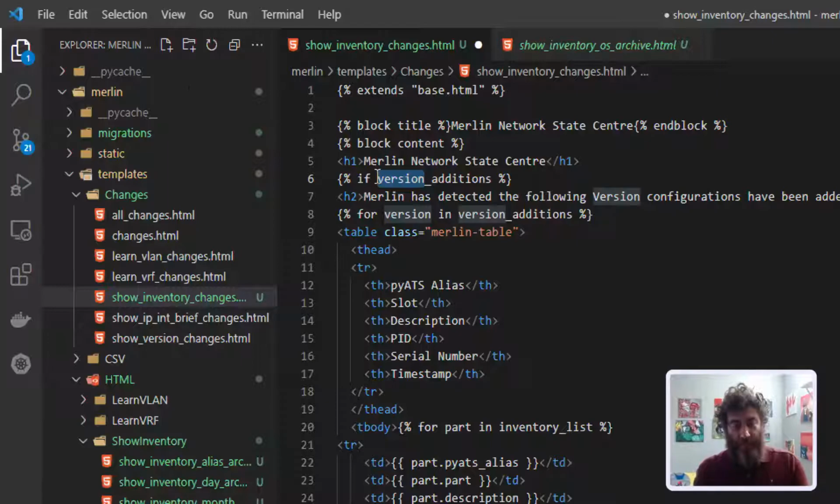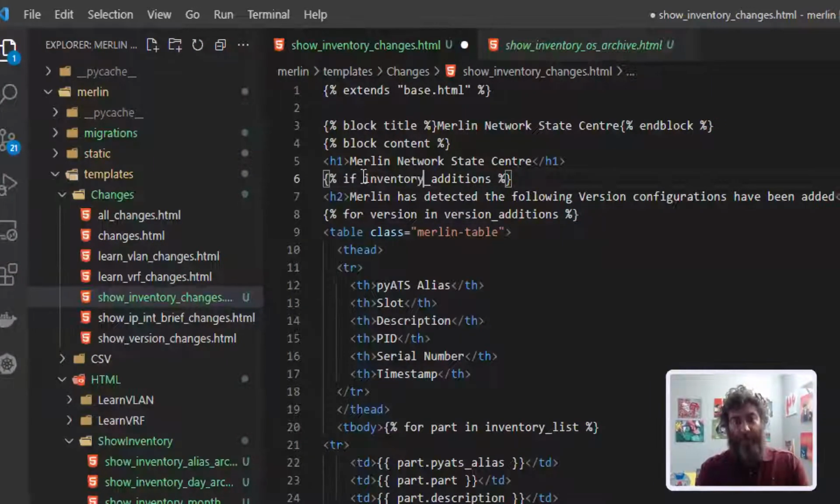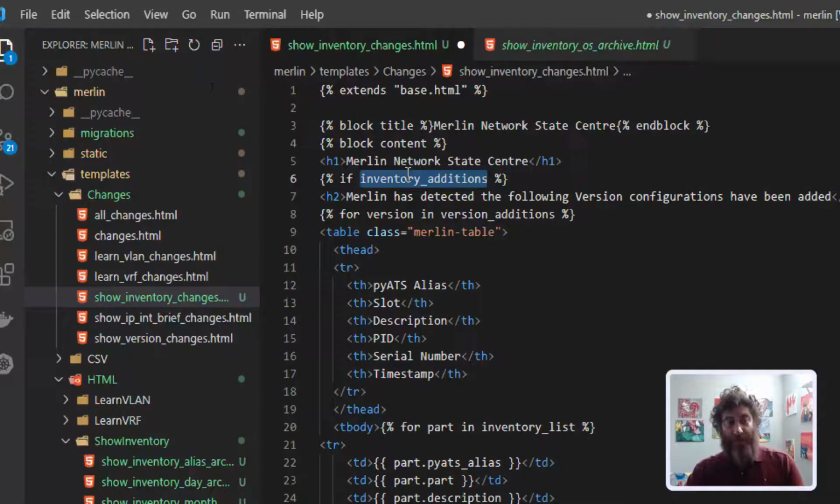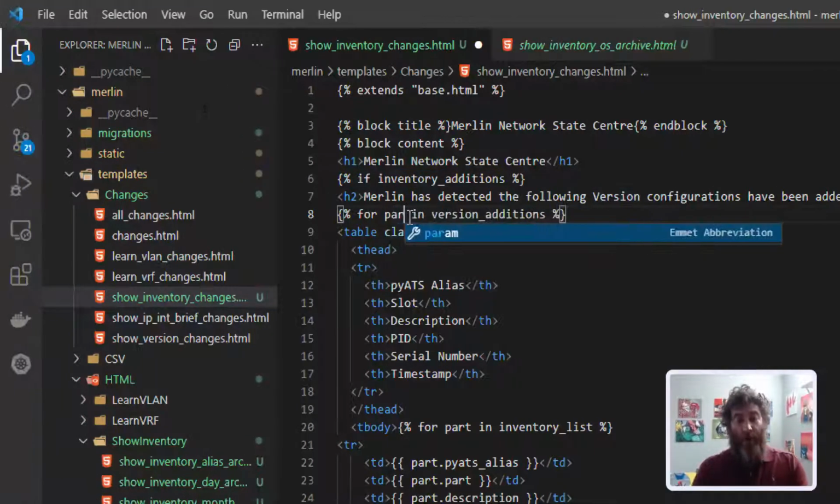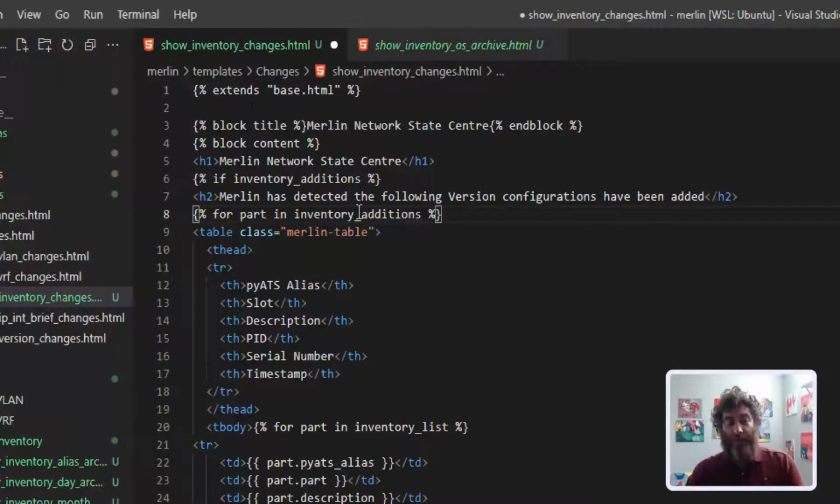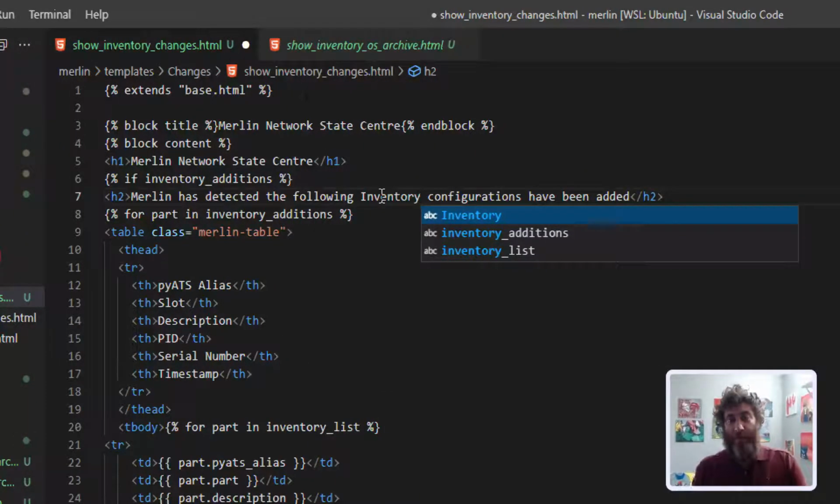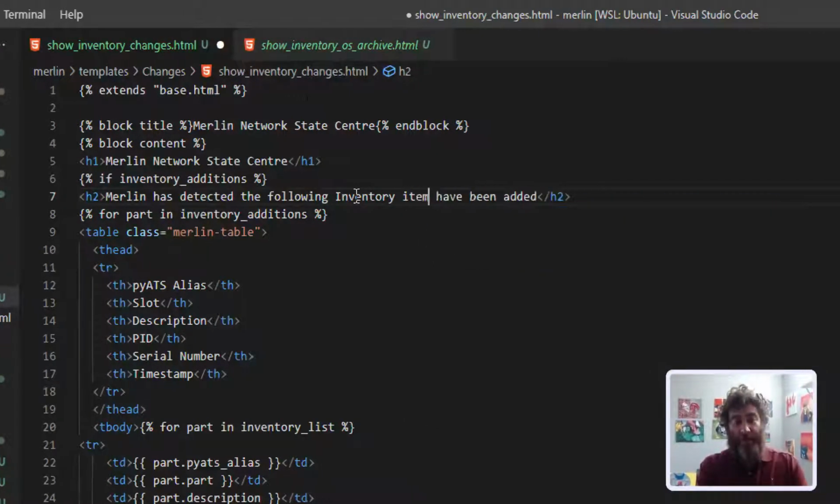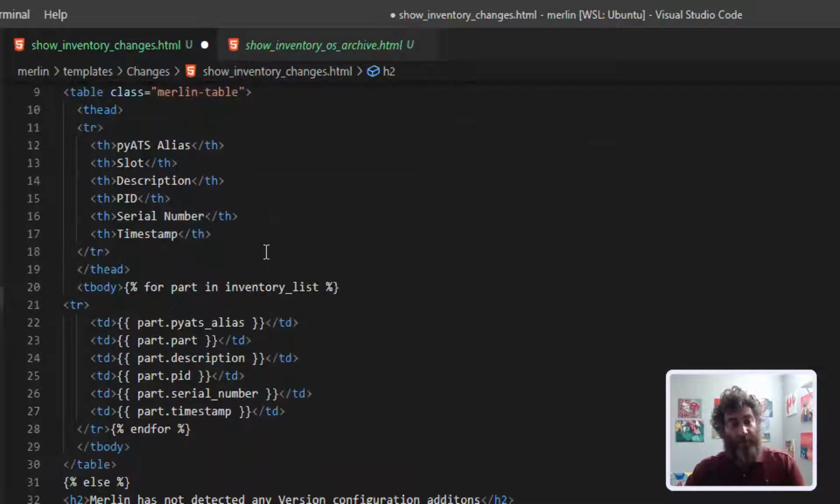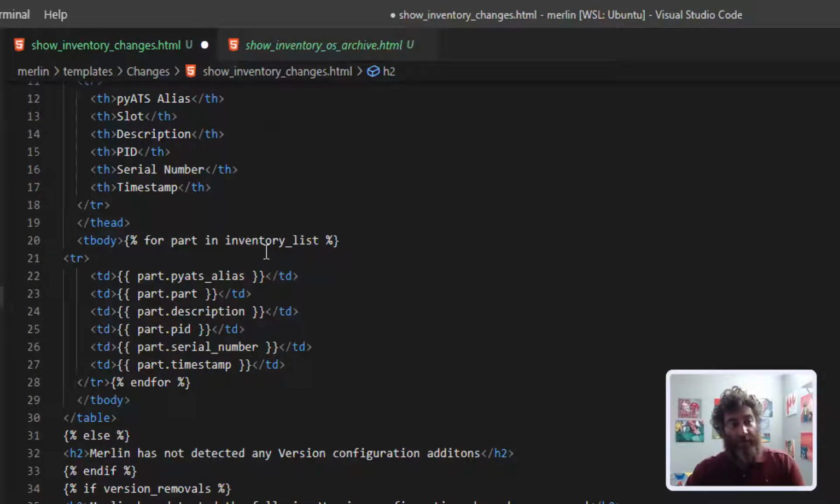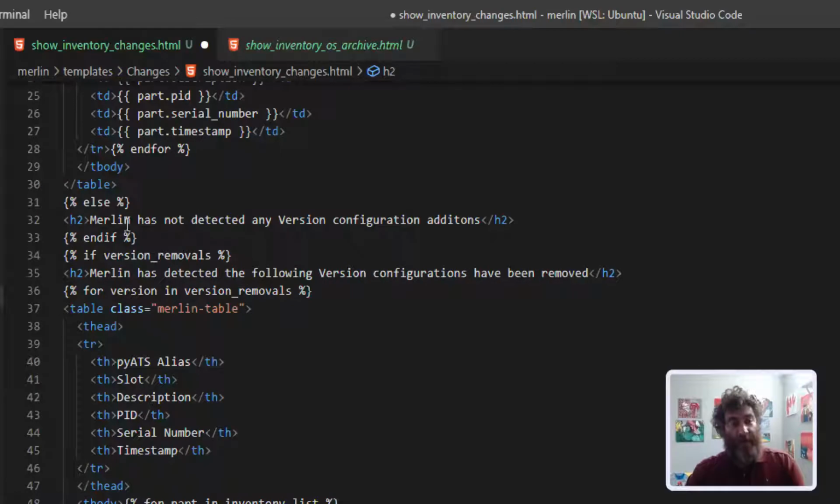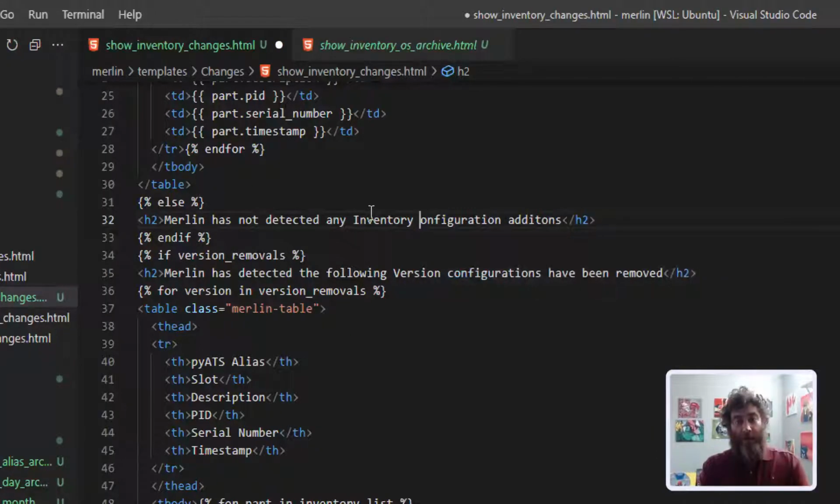This needs to be inventory additions. So if there's inventory additions, for part in inventory additions, go ahead and say the following inventory, let's just say configurations, but we're going to say items have been added. And it's going to list that stuff. Now we're going to say if there are no additions, say there are no additions.